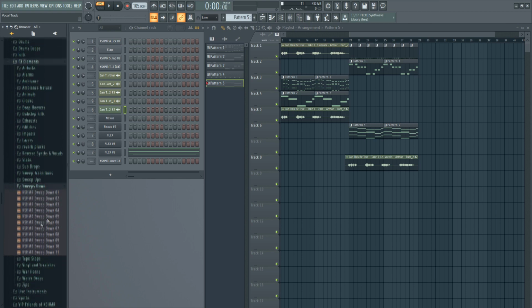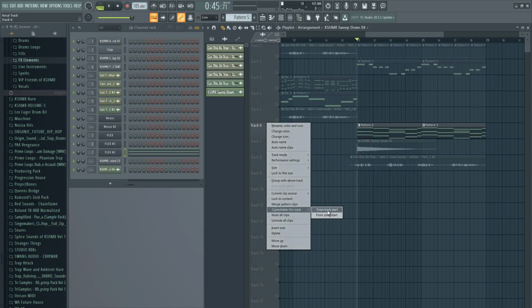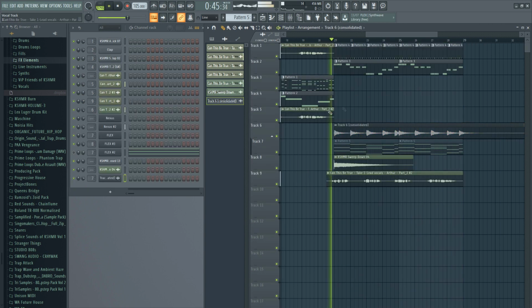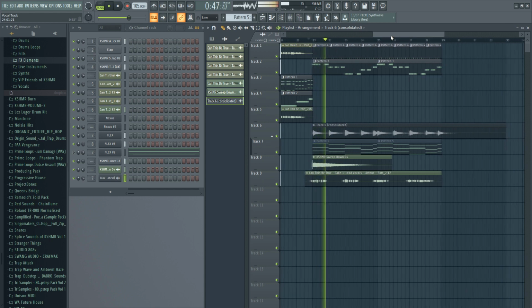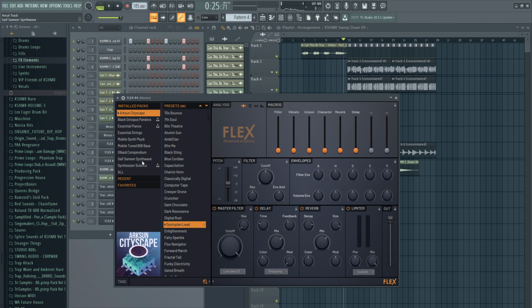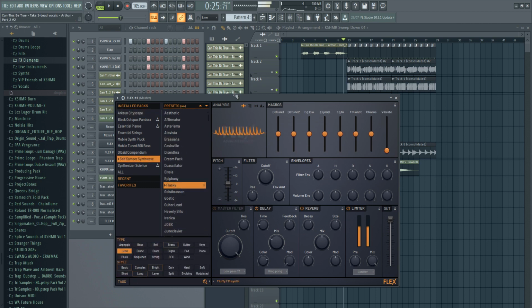I also added this sweep right at the beginning. And then consolidated some of the tracks so they are in the wave format, so they don't take up the CPU, because I was having some issues with that. Then it was time to make some lead melodies, and I was really looking forward to that. So here is how it went.